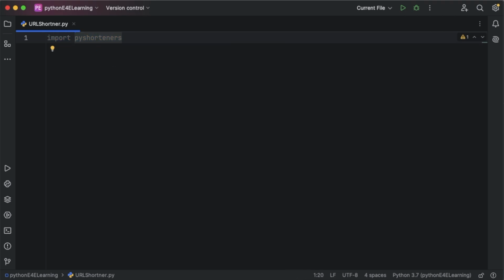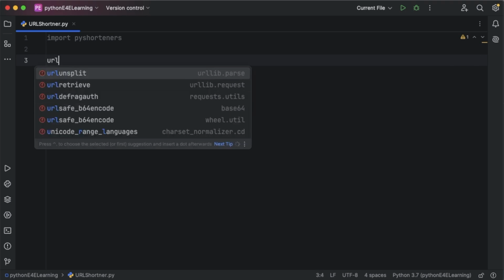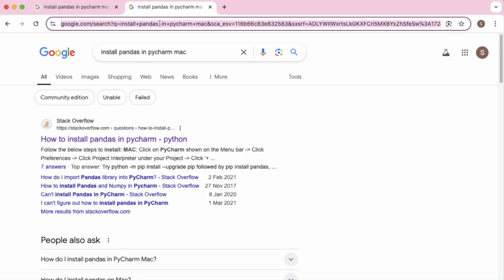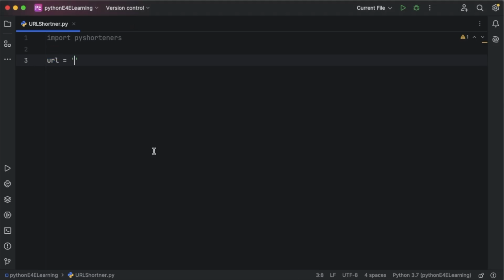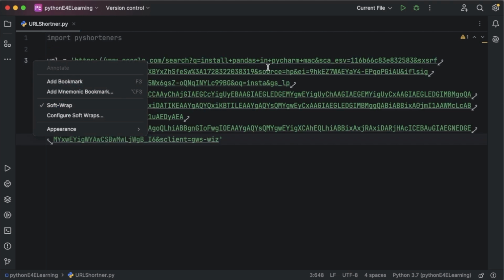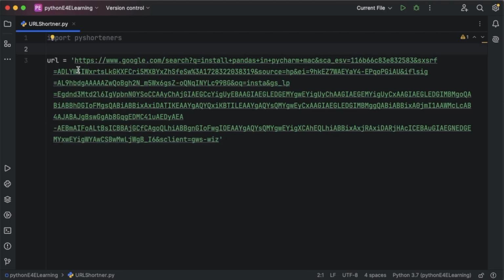The next thing which we need is the URL. As we have a URL of Google, we can mention that URL here. So let's copy that URL and store it in this URL variable. I'll copy this URL and paste it here. As you can see, this is a long URL, so this is the best example of shortening a long URL.